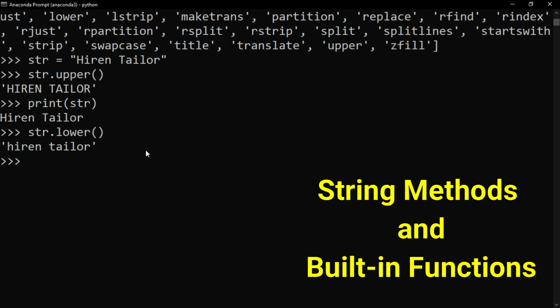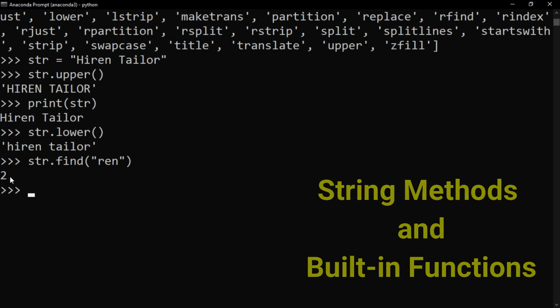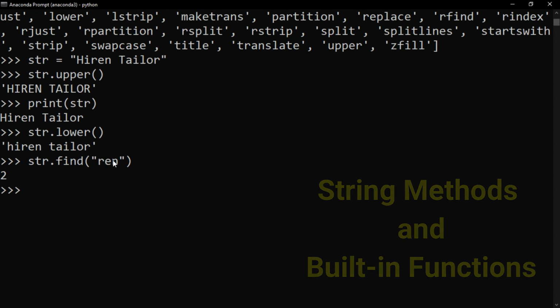Now next I am going to tell you how to find a character or some words in a string. For that we can use the find function. You write str, that is your variable name, then find, and then in double quotes or single quotes you write a string. So let's say ren over here, and let's press enter. You can see that it is beginning from the second index. In this one it is 0, 1 and 2. So it is starting from the second index over here. That's how we can find the position of the character, and then we can extract it.